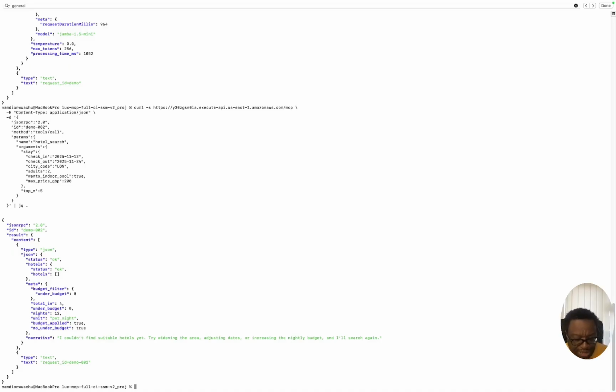So this is supposed to test the API Gateway, MCP server, the Hotel Agent Lambda. That part is working correctly, as well as the budget filter, but it seems it did not see any results because of what comes back in the narration. So we'll try it again and we'll see whether we might need to up the budget.